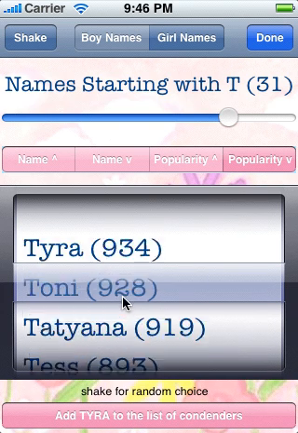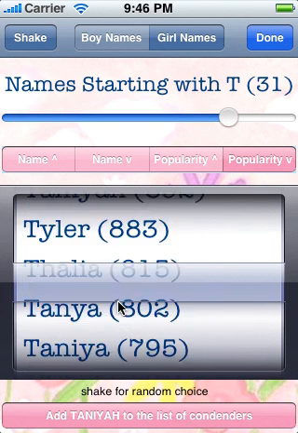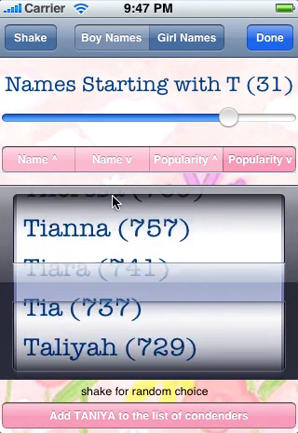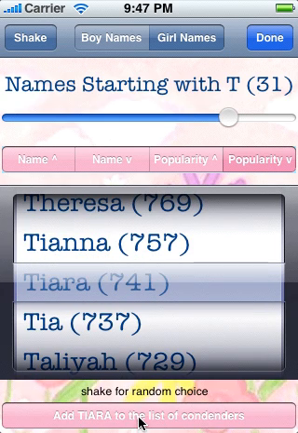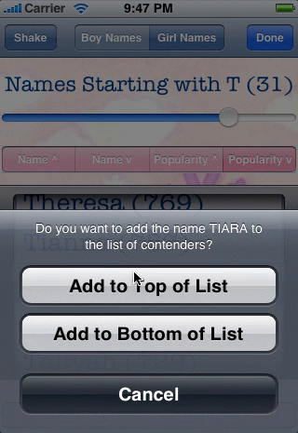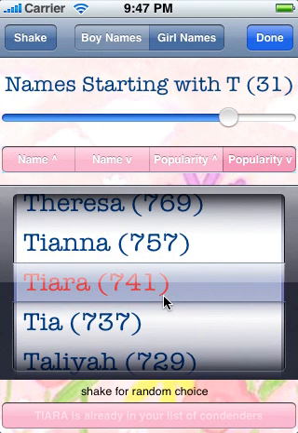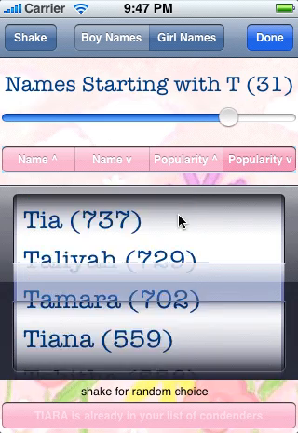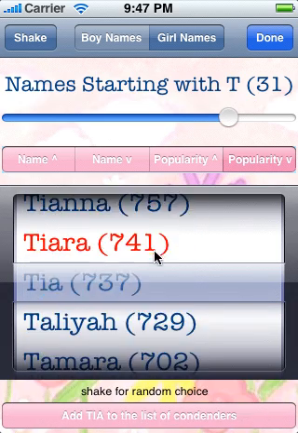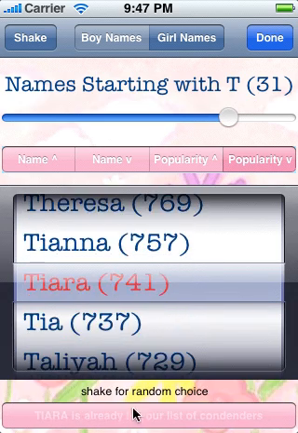Now, to pick a name, you would scroll through and decide that you like Tierra, let's say. And we're going to add this to our list of contenders. So we'll click on this right here. And you have the choice of either adding to the top or bottom of the list. We'll add to the top. And you can see once you select a name, it will show up in red, so you always know which ones you've already got on your list. And you don't have the choice of adding it again anyway.